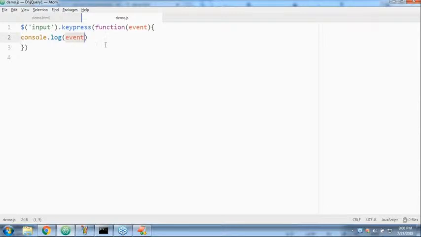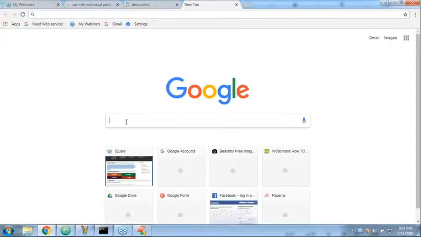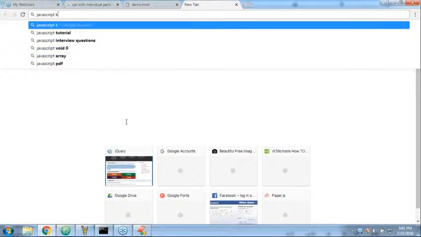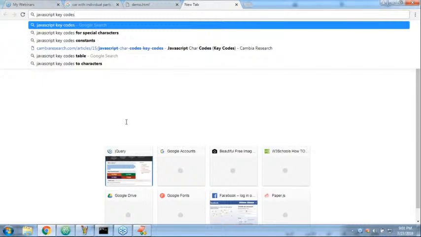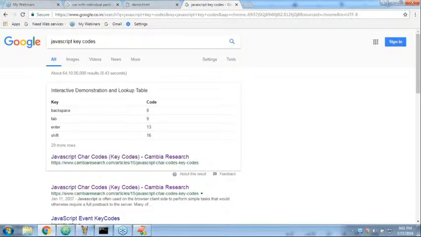Now have a look once, sir. Here, in Google, if you want, you can search for JavaScript key codes, char codes, like you can see. Let me click this one. These are the various keys which are available.